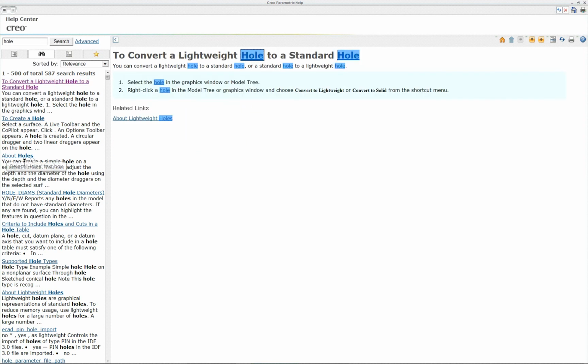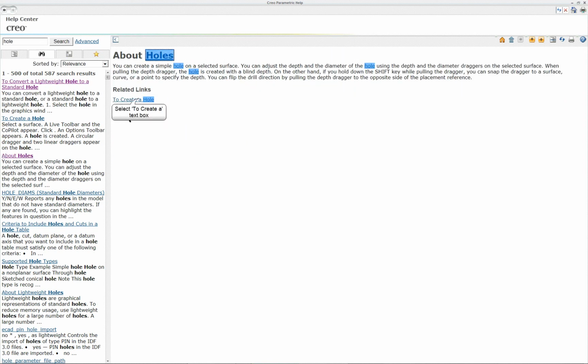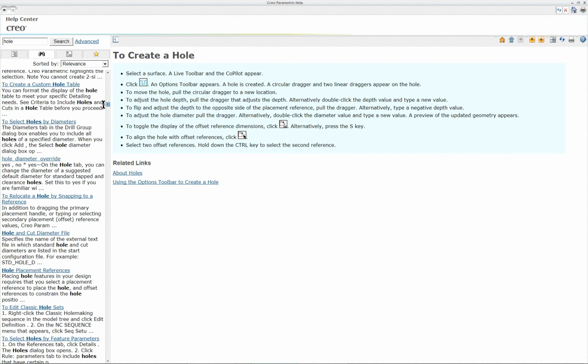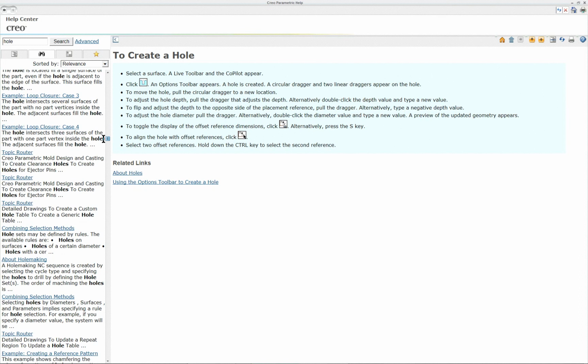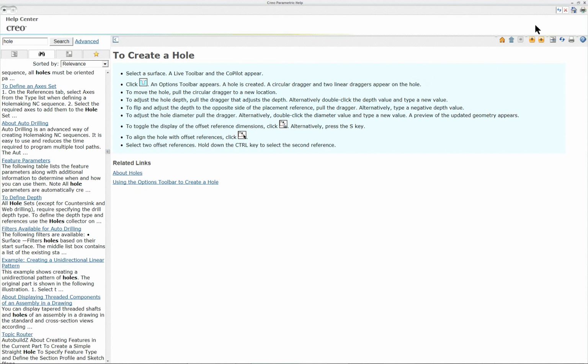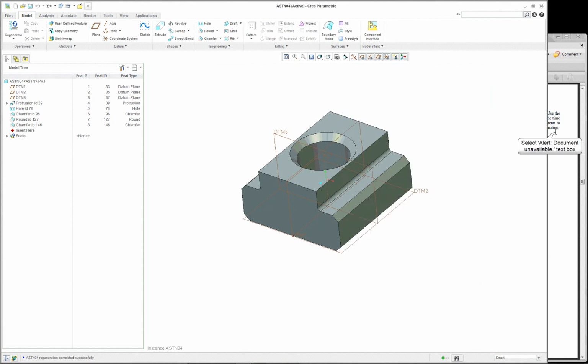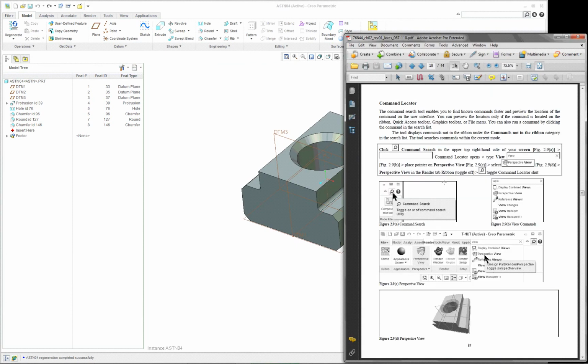Convert a hole, like how about holes? Create a hole. I wouldn't say that the online help is in depth in many ways. There are some samples and examples that they give you, but not a lot. So let's close that one and move on down and see what else we've got.